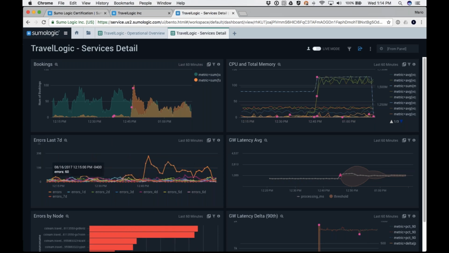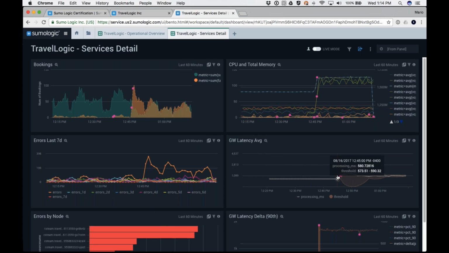This panel here is showing me errors in the last 7 days, so I can compare the errors right now, which seem to be spiking pretty high, compared to the kind of errors I was getting in the last 7 days. For example, this green one here is the errors in the last 2 days for this same time period. Looks also like I'm having some gateway latency issues. This pink triangle here is identifying some kind of outlier. So things were stable, and again, around 12:45, something happened, and my gateway latency average is having some issues there.